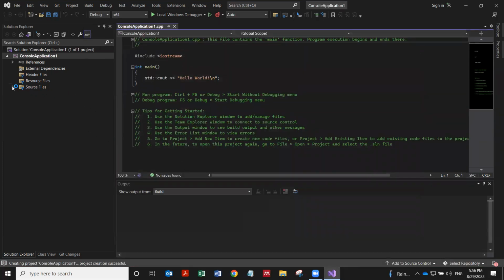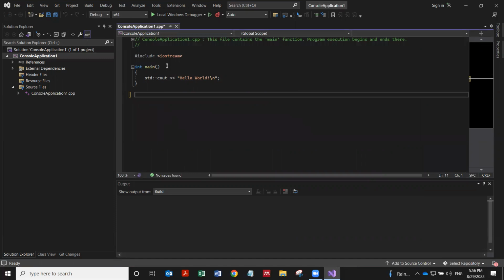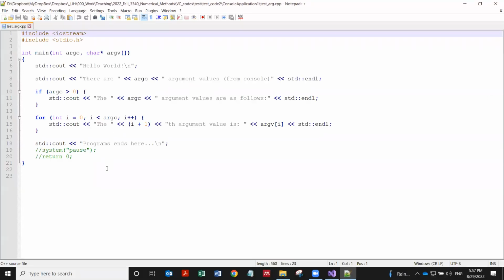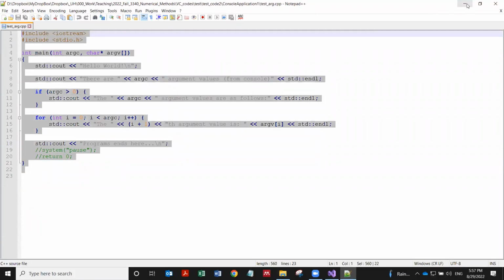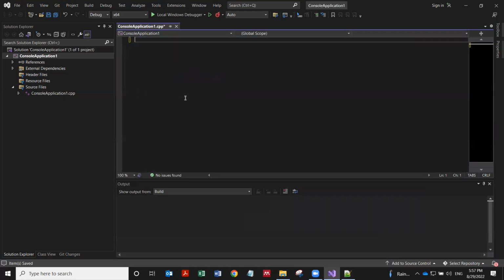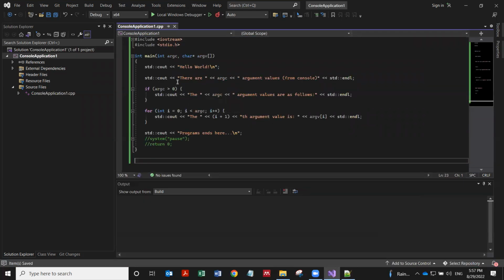Okay, you see we have a new project, and in this new project you can just type the code you have. So I have prepared another test code. Let me show it to you. Okay, test code 2. All right, here, copy, delete everything, and paste. All right, so this is a second C++ example.